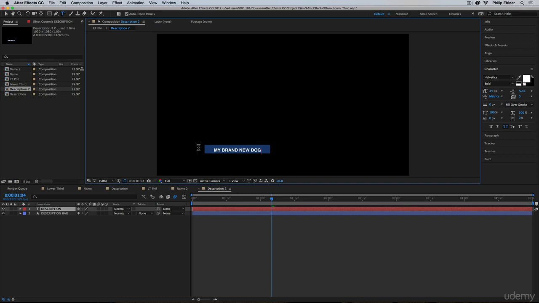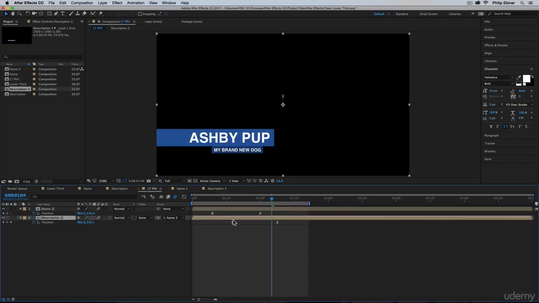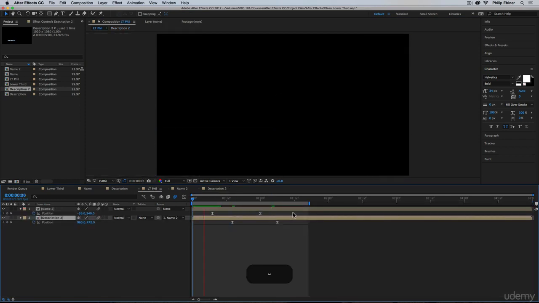Maybe you want to change the spacing, or maybe you want to change the size of this shape by clicking and dragging in the sides. What I did there was just I double clicked the edge of the shape layer and brought it in. And now if we go back to our lower third, now we have this brand new graphic for Ashby Pup, my brand new dog. Awesome.